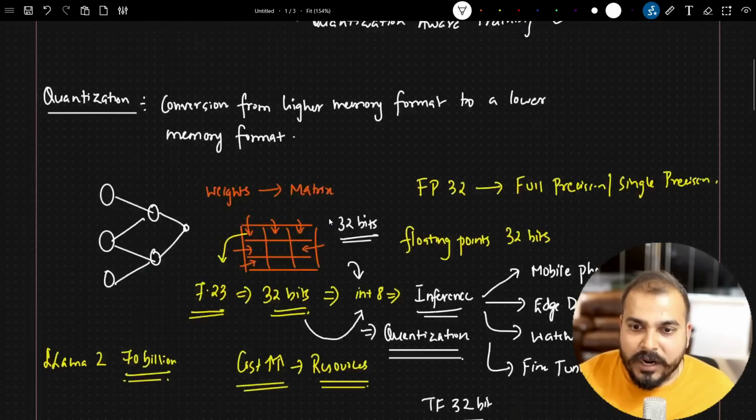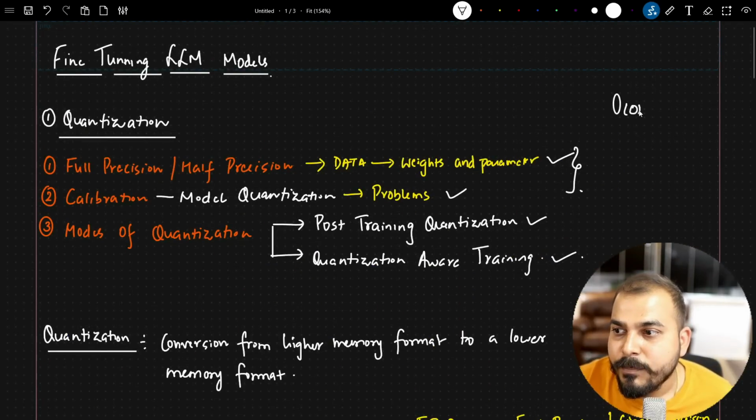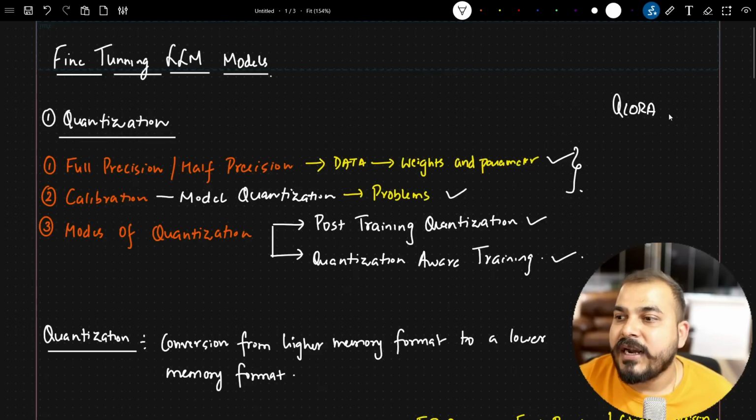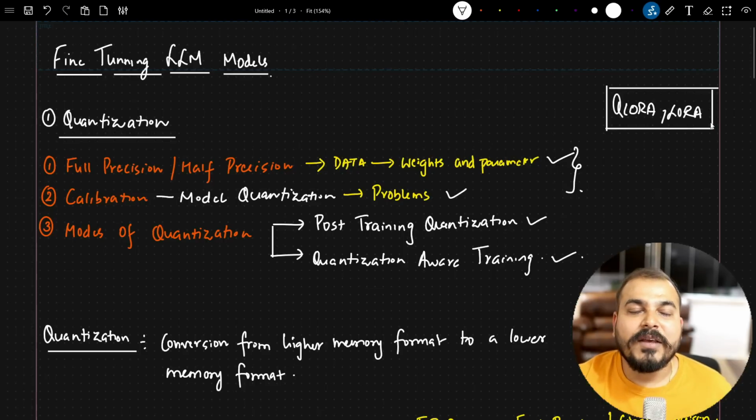So I hope you got an idea with respect to all these three techniques, guys. Going ahead, there are two important techniques that we really need to understand. One is QLORA and one is LoRa. So these techniques we will also be understanding with respect to fine tuning.